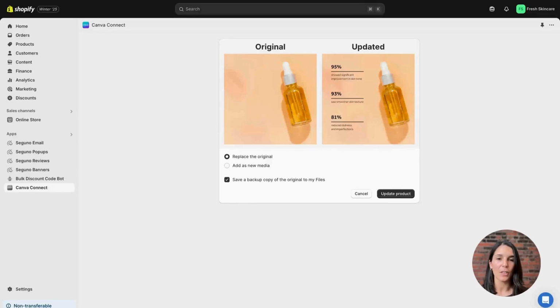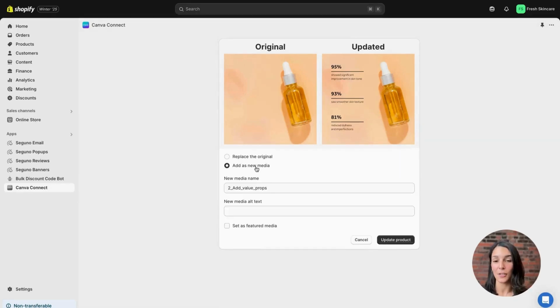If you take that route, you do have the option to save a backup copy of the original to your files. This really works as an archive just in case you ever want to go back and use that original image. The other option is to add your design as new media.